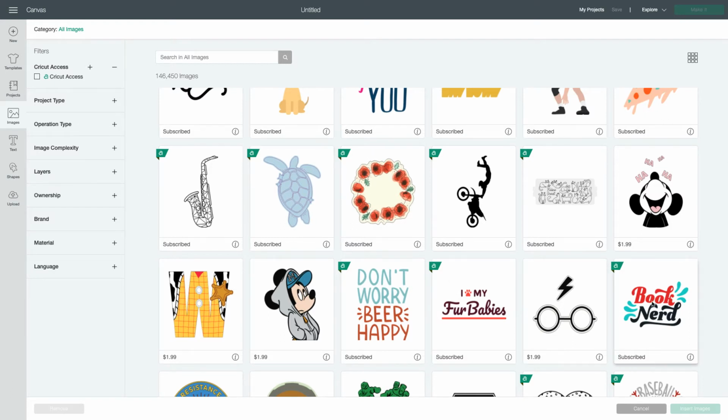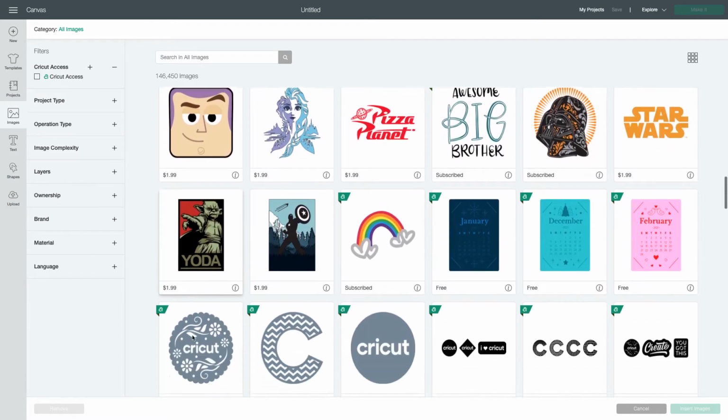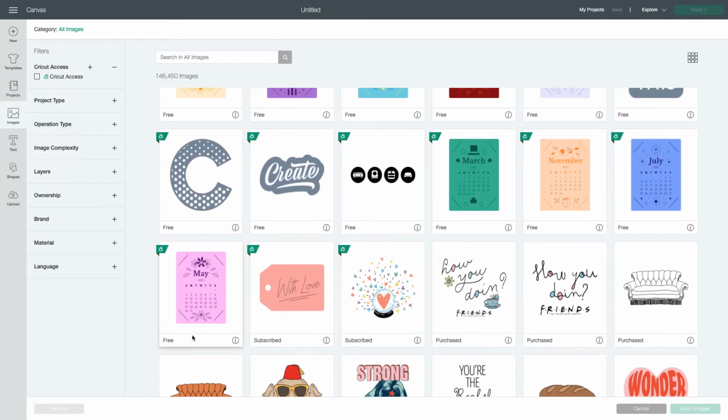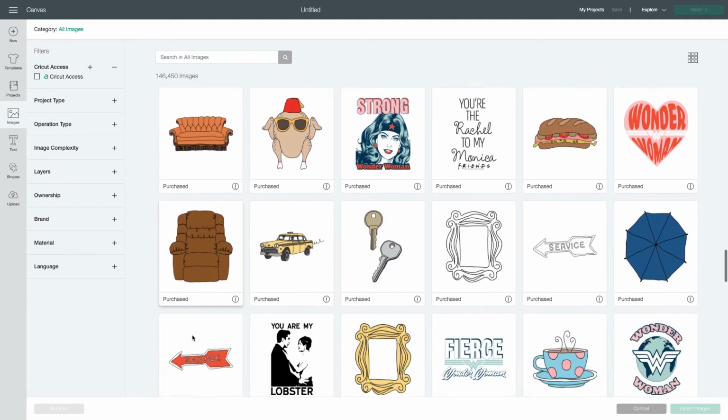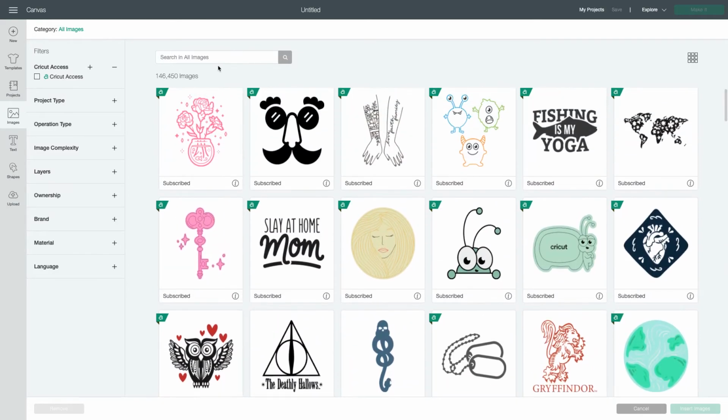These glasses are cool. Book nerd, I like that. Let me see. So this is making me rethink Memorial Day because maybe I want to do something with some of these that are featured. I don't know. I just never know. Life is just so hard. Let me just look up Memorial Day though.